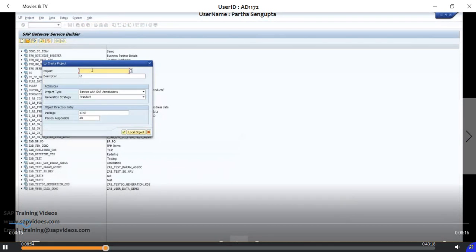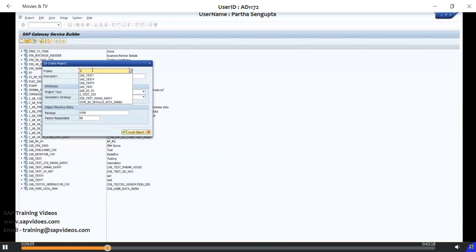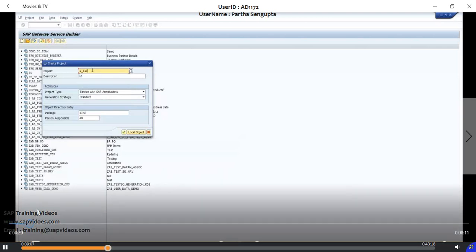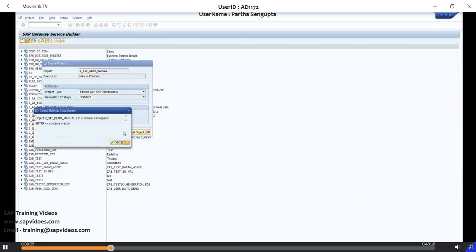I'm using SAP NetWeaver 7.4. Here I'm creating a project. I'm showing you type 1 here: import DDIC structure, and I'm showing you how to expose a CDS view. So I'm creating a project, and I will give a meaningful description to my project and click on OK.